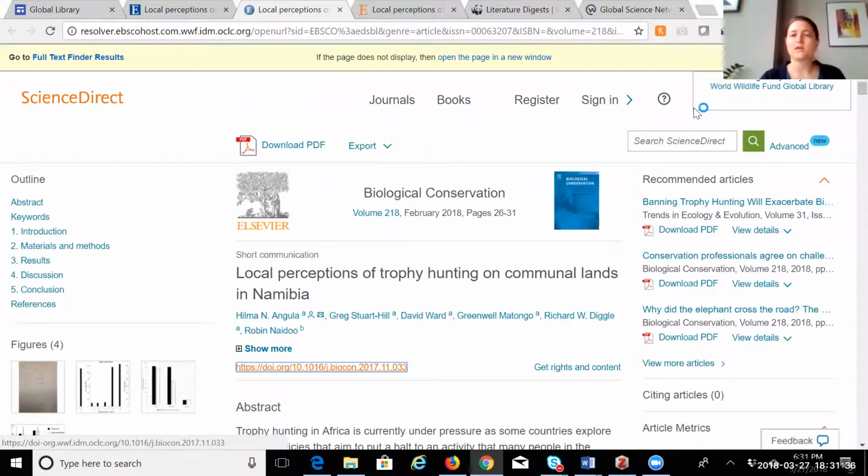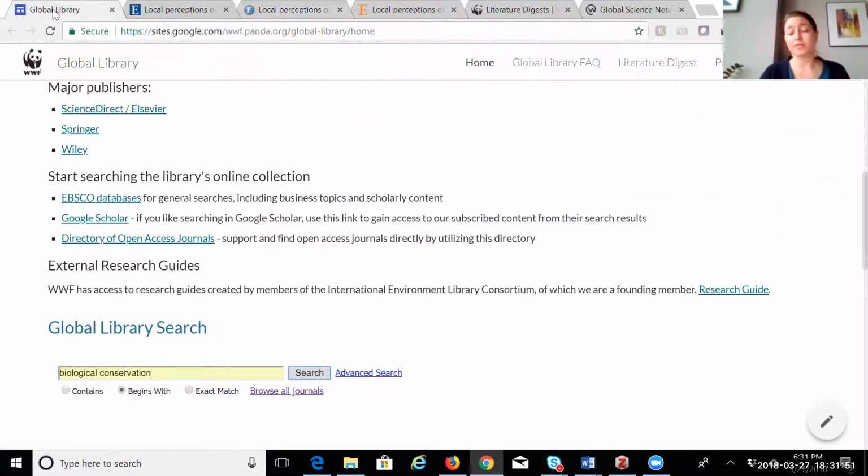You can tell that we have access because it says right here, brought to you by World Wildlife Fund Global Library. Now if we didn't have access to this publication, it wouldn't have brought the article up immediately. It would have taken you to another page to say that you don't have access or you need to purchase it, essentially.